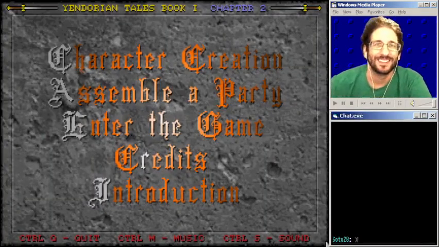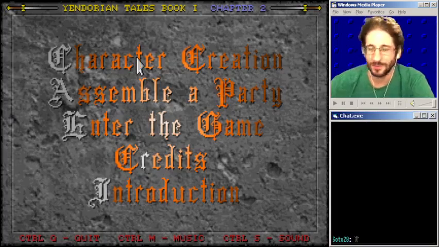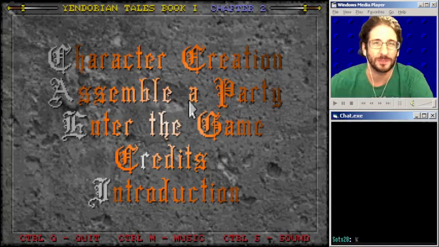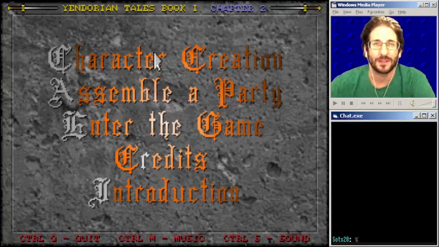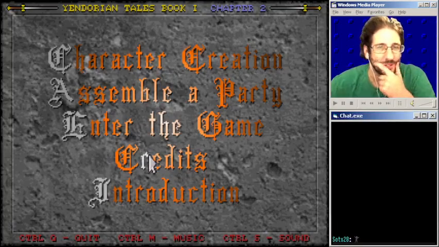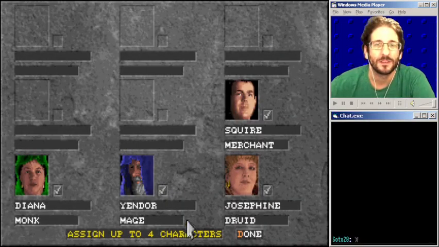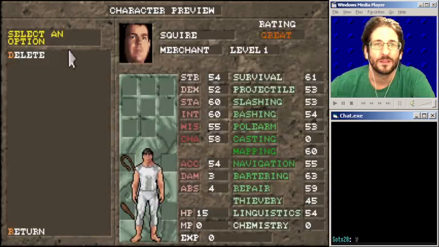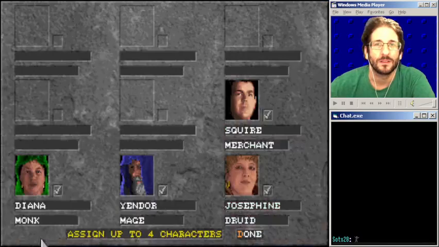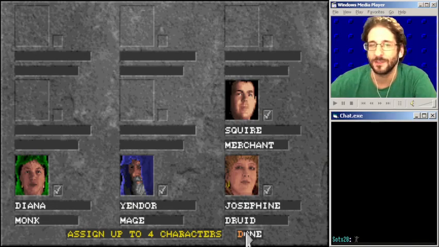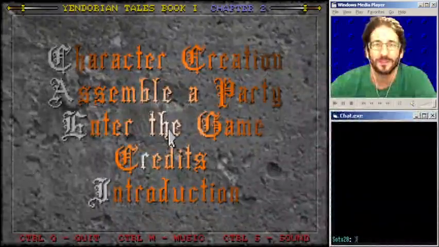Oh, so do the sales pitch first, and then, oh boy, the mouse moves fast. Okay. Press the button on the mouse to change the DPI. Character creation, assemble a party, enter the game. Do you have any pre-made characters? Yes, I want the Squire, Merchant, Diana, Monk, Yendor, Mage, and Josephine, Druid. Yeah, sounds good. Enter the game.